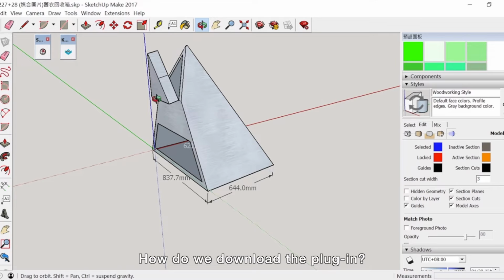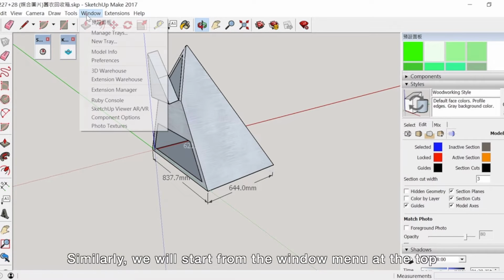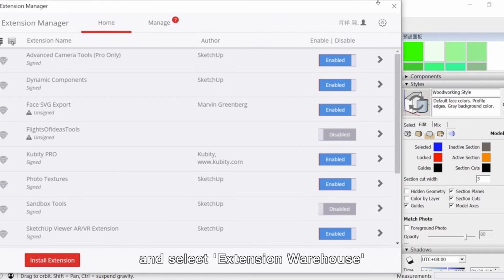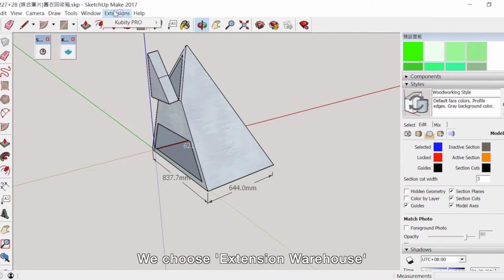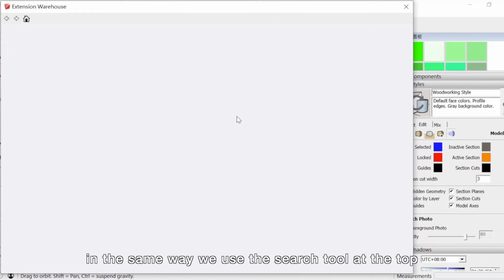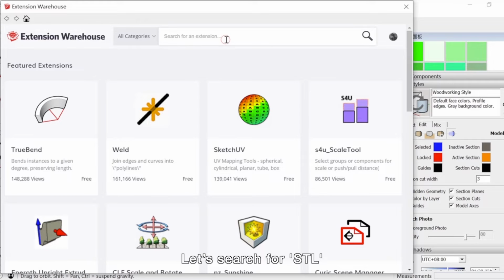How do we download the plugin? Similarly, we will start from the window menu at the top and select Extension Warehouse. Once we enter this window, in the same way we use the search tool at the top, let's search for STL.